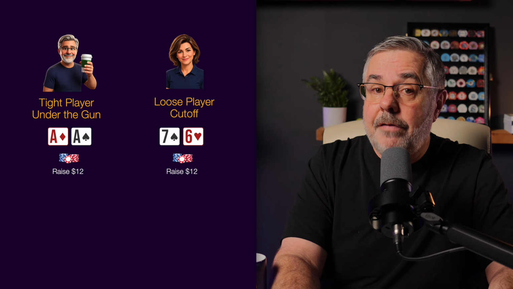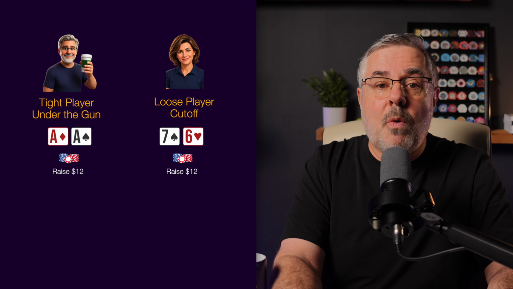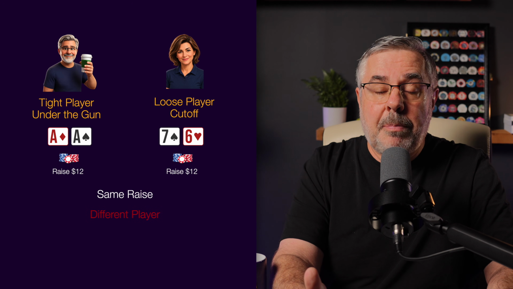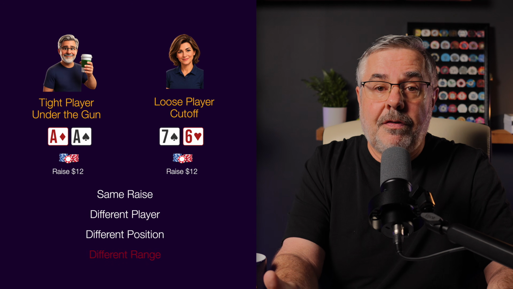Question number 2, what does their range look like? Now let's flip the perspective. What does your opponent's range look like? Suppose a tight player raises from under the gun. That usually means they're strong. A loose player raises from the cutoff. That range is likely much wider. Same raise, different player, different position, different range.